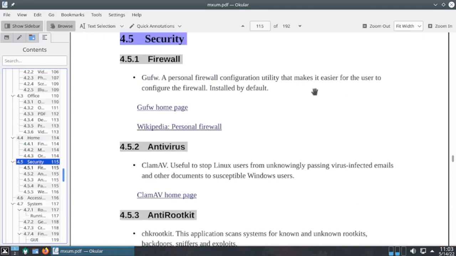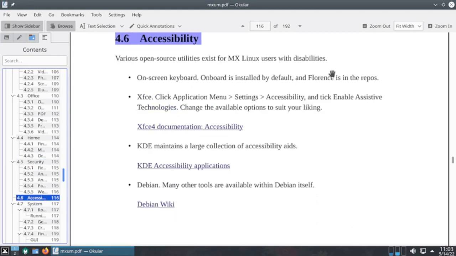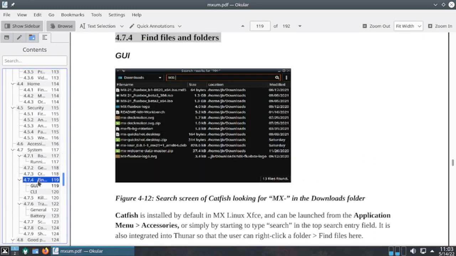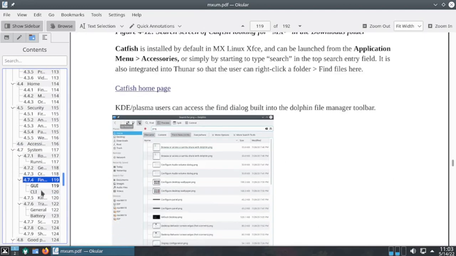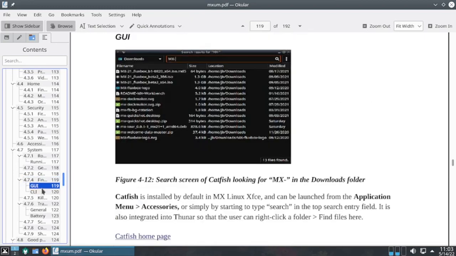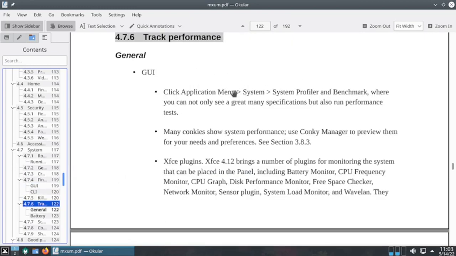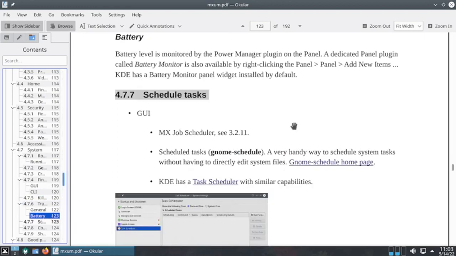Now there is a guide for the security configuration of the MX Linux desktop, that is given. There is a guide for the accessibility features of the MX Linux distro. How to do a file and folder search, that is given. There is a guide for the GUI also. How to kill runaway programs, everything. How to track performance of your system, that is given. How to take care of your battery.